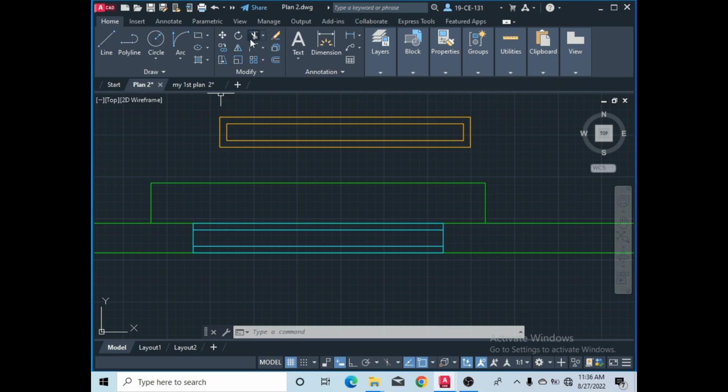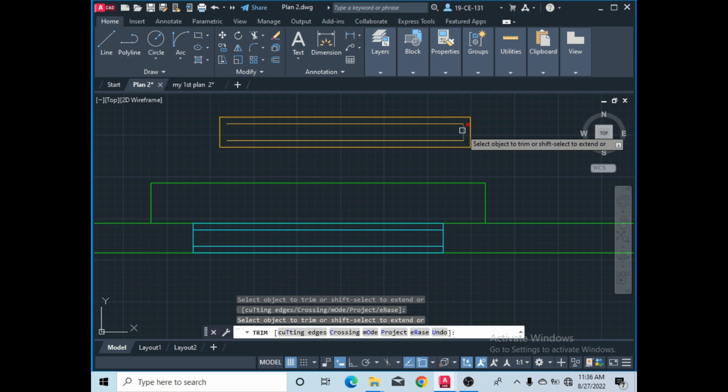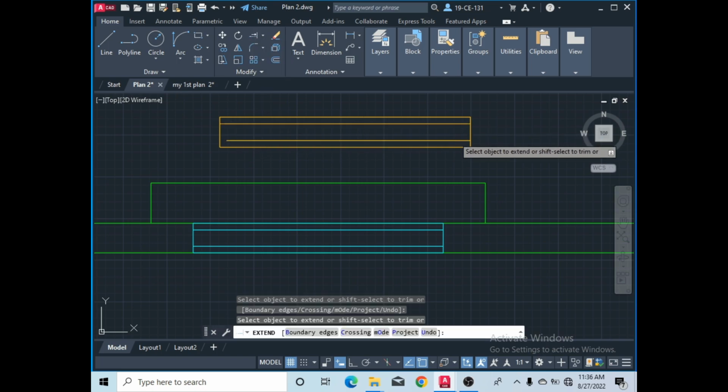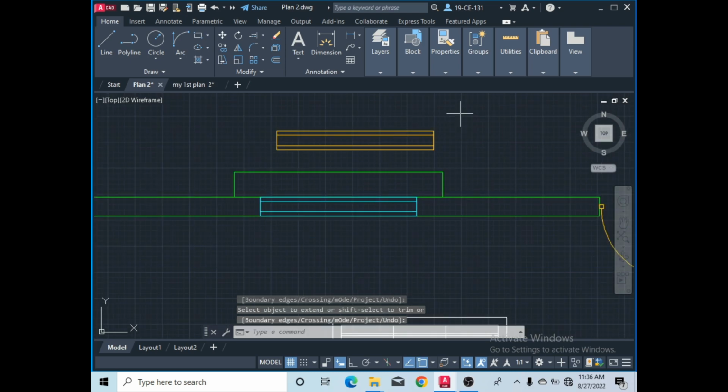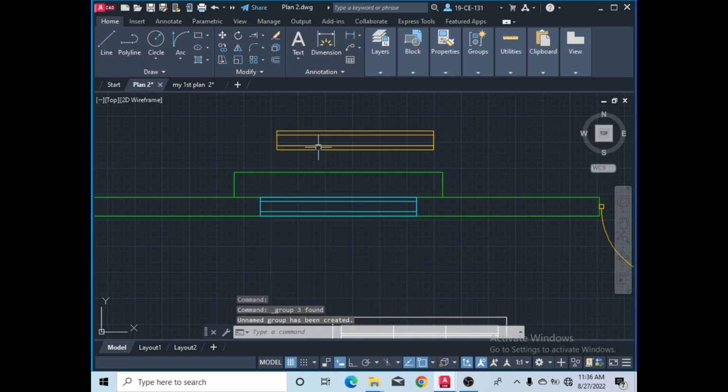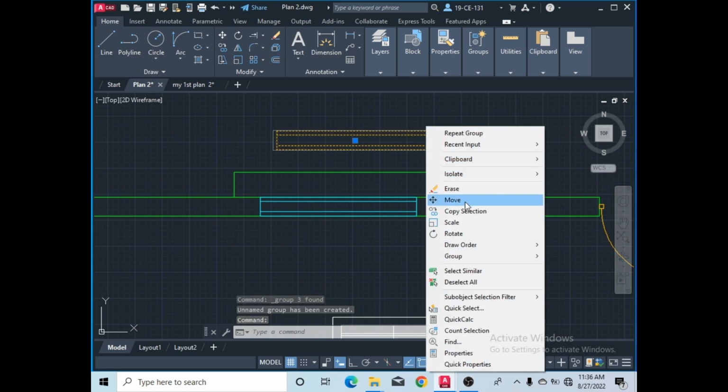After that I would like to take the trim command and simply remove this part and press enter to finish the command. Then click on the extend command and click on this to extend, and simply press enter to finish the command. Then select all, right click and select group. Now you can see this is one object, and after that select the window and let's move it or copy it.